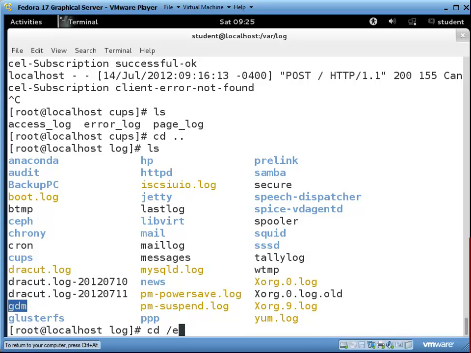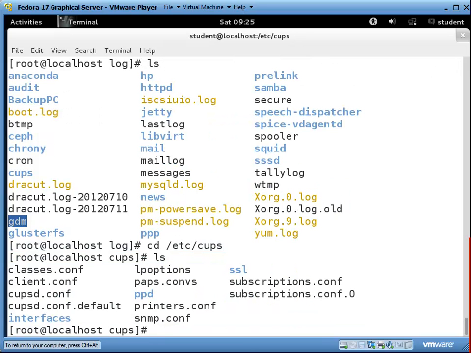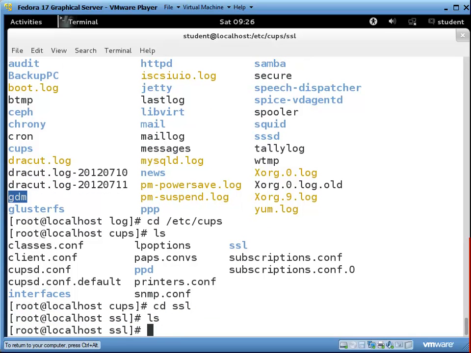It wouldn't be var, it'd be etc, because this would be configuration. Yeah, etc/cups, because it has to do with the printer, right? And then there's the SSL folder. There's nothing in here because you'd have to have it set up.